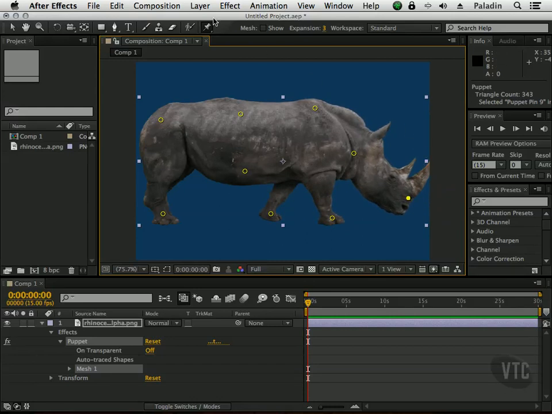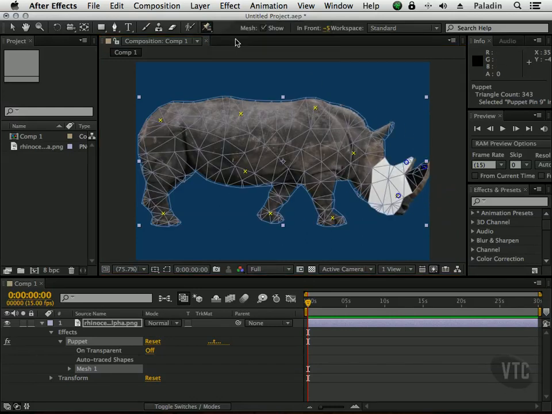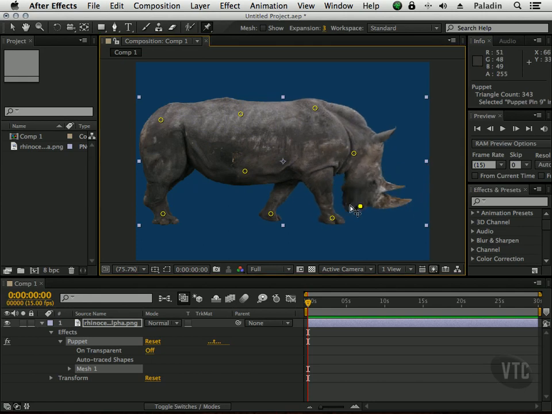So don't forget, you have to just go to the different tool here, the Puppet Overlap tool, and you can change the color of the overlap just by going to in front or in back and just going ahead and scrubbing to change the color. Once you're done and you want to animate again or move it, just return to the Puppet tool, and then you can go ahead and manipulate your object.